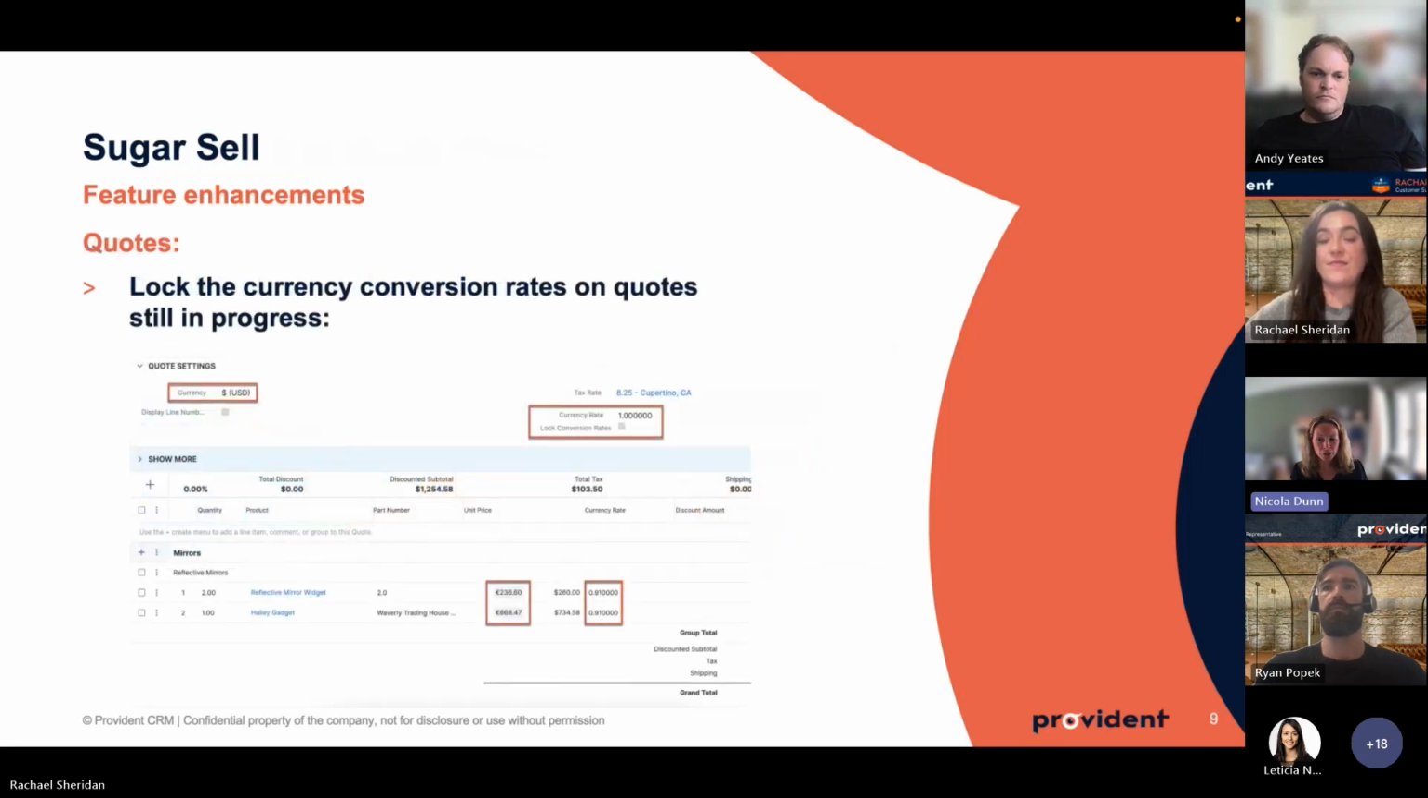There's been an enhancement to quotes related to currency conversion rates. In the past, it could be annoying when you were working on an opportunity and you were building out a multi-phase process over time. If for some reason the currency rates changed in this time, then your pipeline could change. So it could cause some confusion. This has been updated, so it means that you can now lock the currency conversion rates on quotes that are still in progress. This is so they do not change unexpectedly when the rates are updated in the admin currency setting or via the third-party connector, for example.